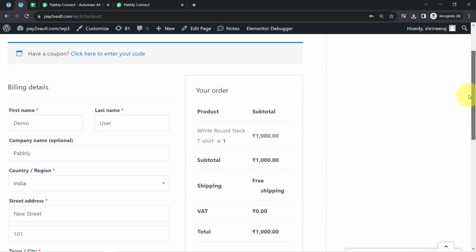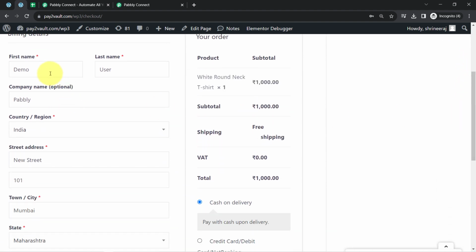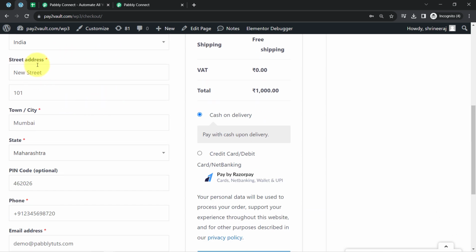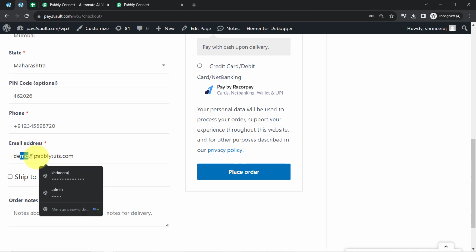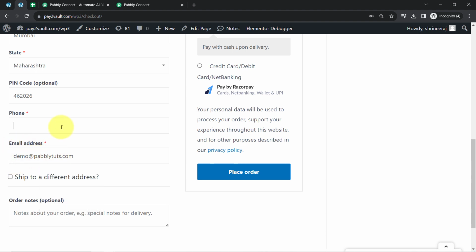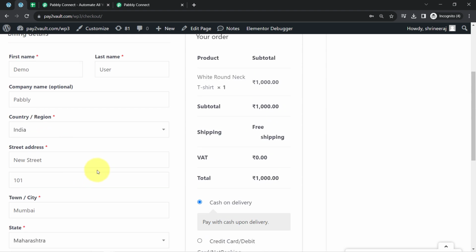Okay, so here you can notice as the billing details, the first name is already provided, that is demo. The last name is user. Here we have the company name as Pabbly, the country as India. Here we have the street address, and here I have also added the email address, that is demo@pabblytoots.com, but I will change this number with some dummy number. Okay, so how about I go with this particular 10-digit dummy number. Okay, so I think every detail is done.